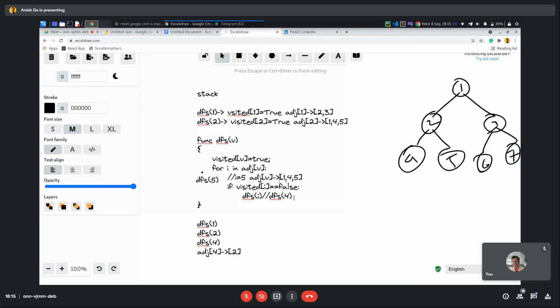Till this, is it clear? No, I really didn't get it. How is 1, 4, and 5 coming? What is V here? V is 2, no? So let's say V is 2, and adjacency V is this. The first element, let's not consider 1 for the time being, we have 4, 5, and 1. So 4 we have now. So visited 4 is false, right?